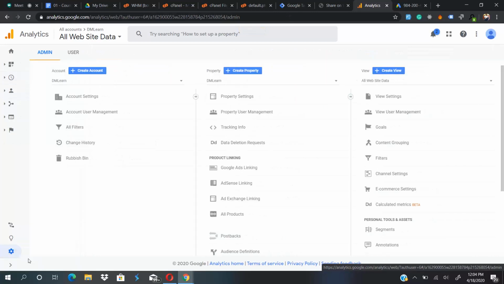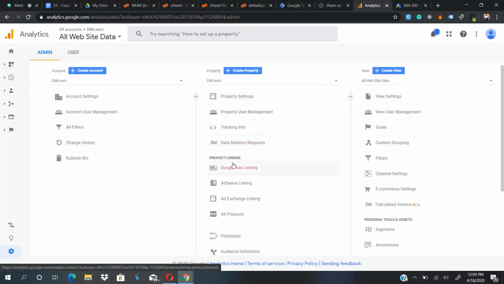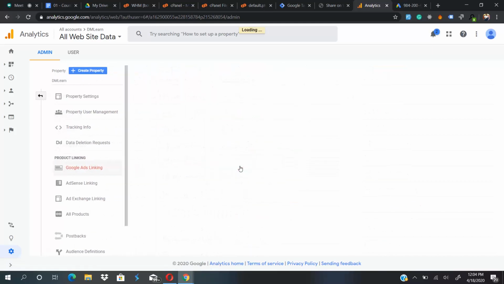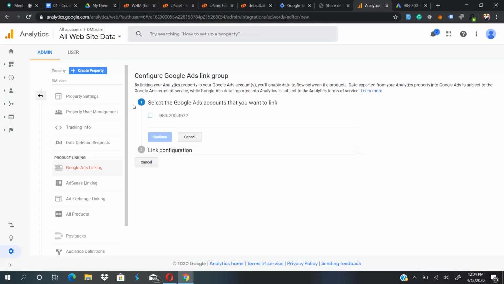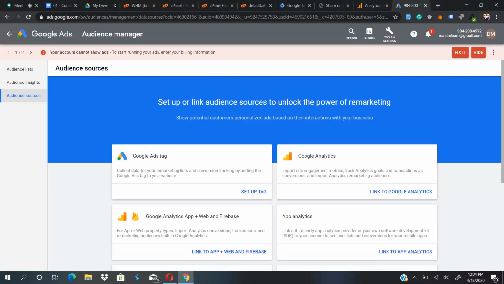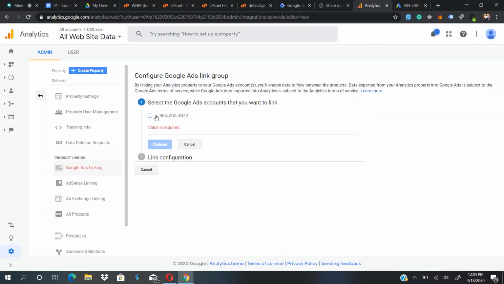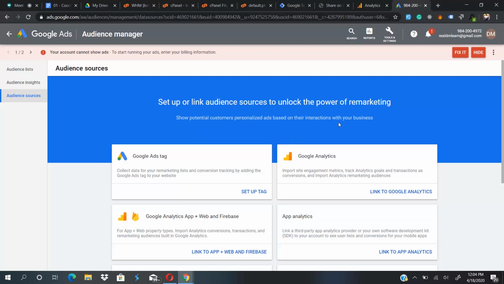So I click on admin here. I'm in the admin part. You can see in here under property, you can see Google Ads linking, where we need to link our Google Ads. You see this is our Google Ads account, 984, last number 4972. This means if we click this now and select all this and continue, it will start sending data from here to Google Ads. Google Ads will also start sending data to Google Analytics. All of them work together to help you market efficiently.